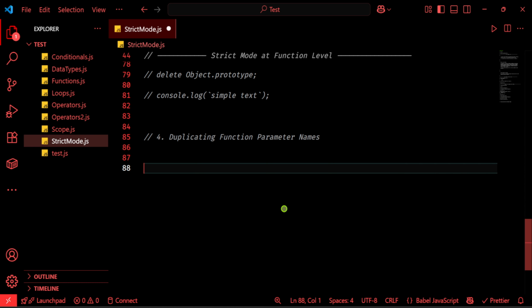The next one is duplicating function parameter names. In non-strict mode, if I write two parameters with the same name, the code will run and the last argument value overrides the previous one. In strict mode, this will throw a syntax error because duplicate parameter names can create confusion, make debugging harder, and break consistency across browsers. So strict mode forces unique parameter names for clarity and predictability.